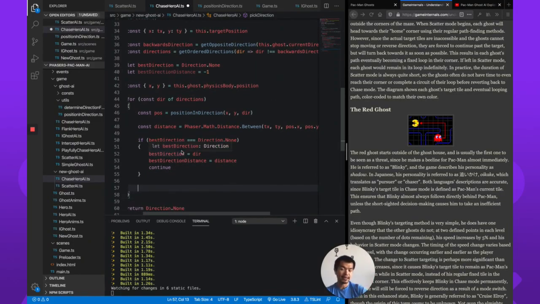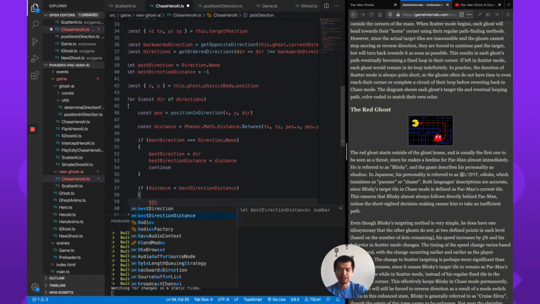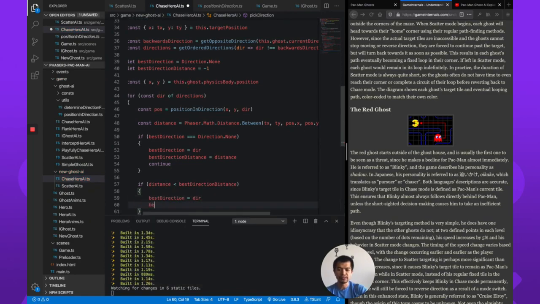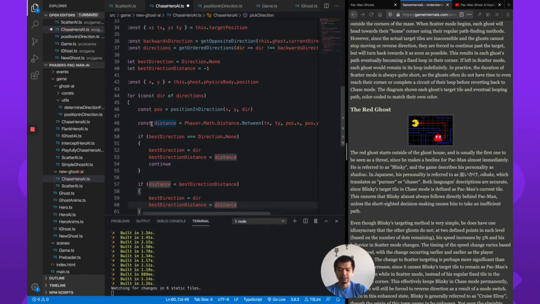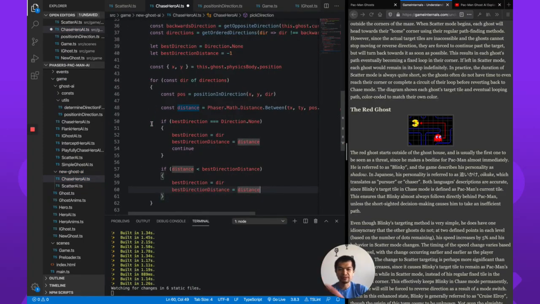In the case that we already have a best direction, now we did this in scatter AI if you remember, we will actually do some checking. So if distance is actually less than the best direction distance, best direction is going to be whatever this direction is, and best direction distance is the new distance calculated here. This is an algorithm to find the minimum of something. It's the same for the maximum, you just change your testing: instead of less than, use greater than.